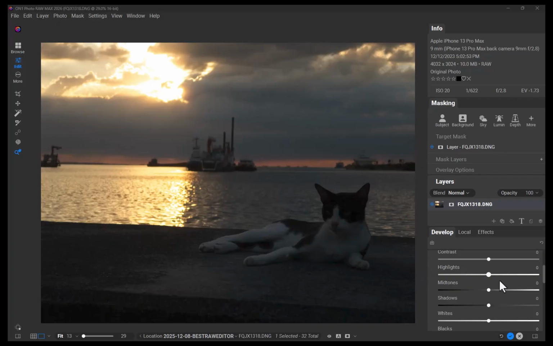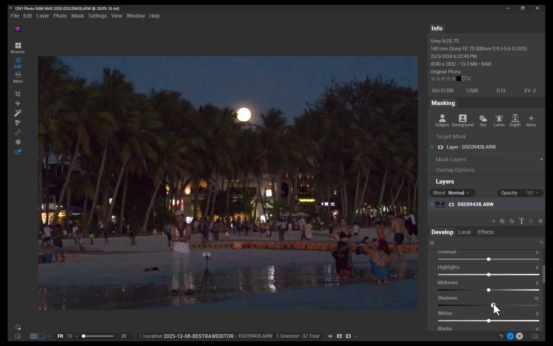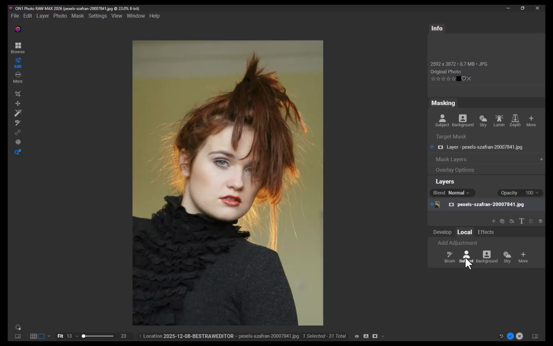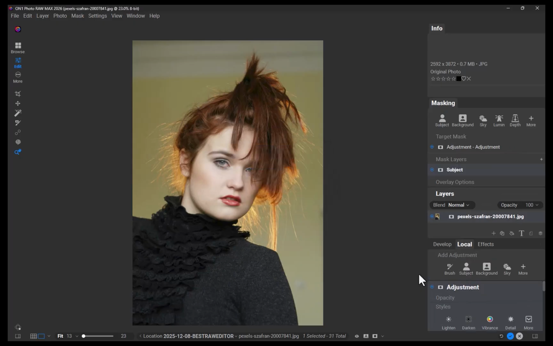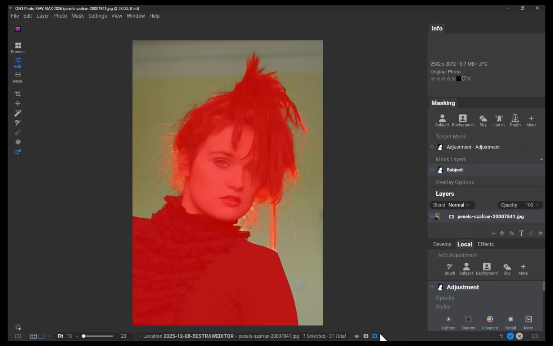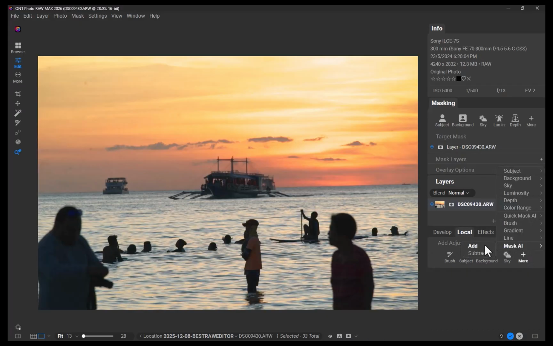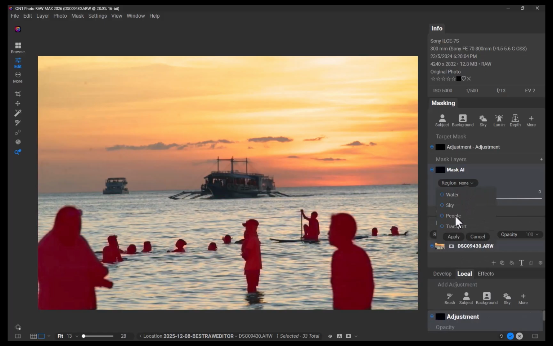At number 3 is ON1 Photo RAW 2026. Like Luminar Neo, ON1 Photo RAW earns its spot on this list for its excellent tonal adjustments. Its shadow slider has outstanding dynamic range with no visible artifacts, and I especially like using it for brightening low light images. Its highlight recovery is also very effective in bringing back detail in blown out skies or bright night scenes. In 2025, ON1 widened its lead over Luminar in AI masking with the introduction of subject masking. As you can see here, it handles extremely complex hair with ease, something Luminar still struggles with. Another advantage of ON1 over Luminar is the overall precision of its AI masking. Here, I'm able to get a clean selection of all the people in this image, whereas Luminar often makes noticeable errors.